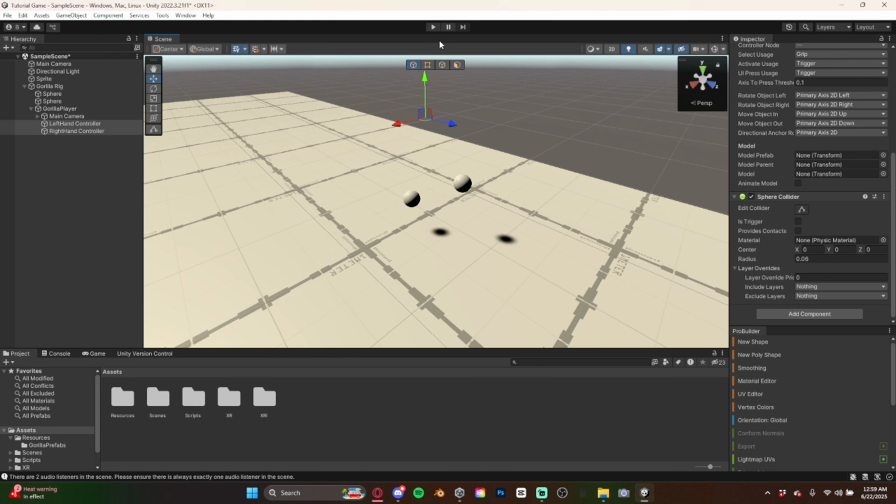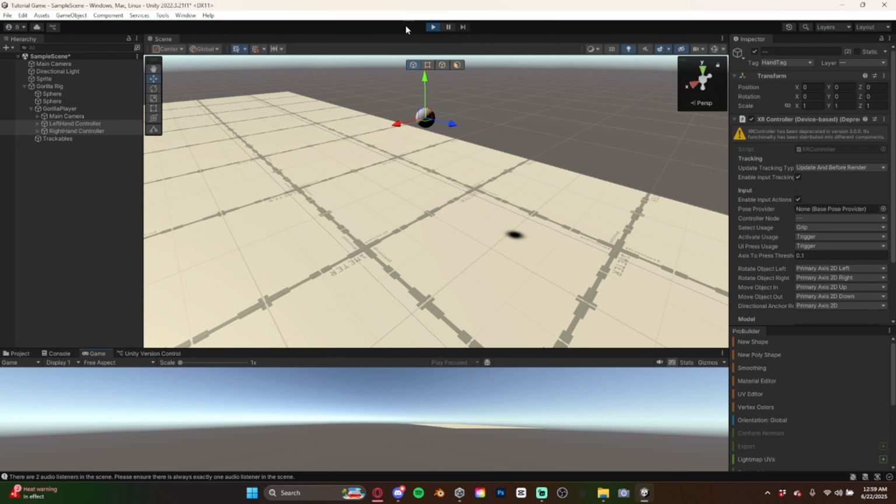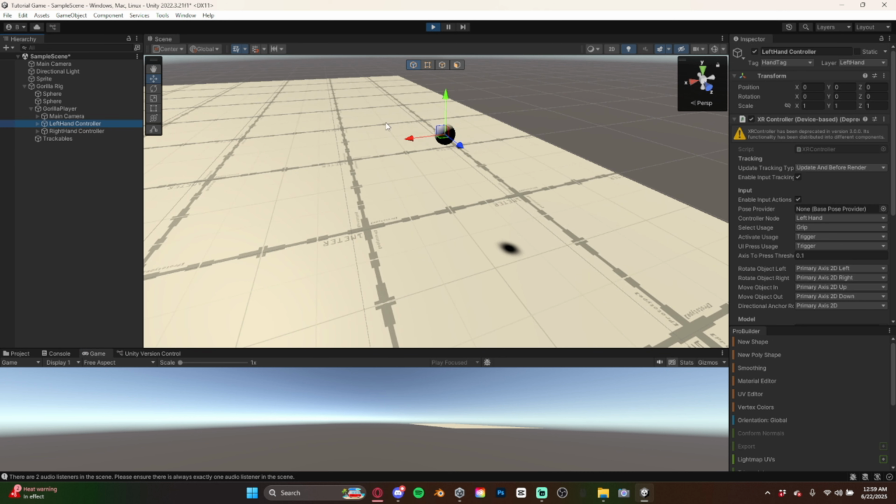And now we're going to go test the game. And that is it. If you test it, it should work. If you have a computer, it should work in your game. And as you see, the hands, they still work perfectly fine.